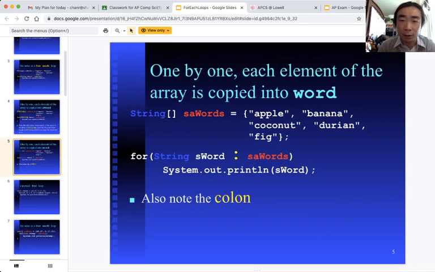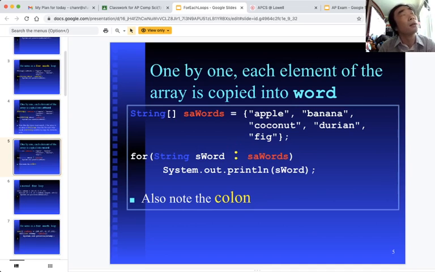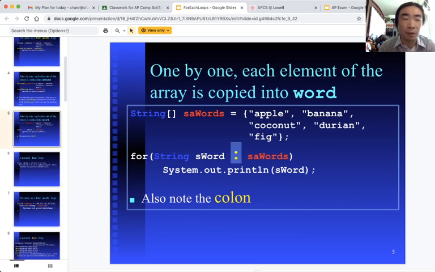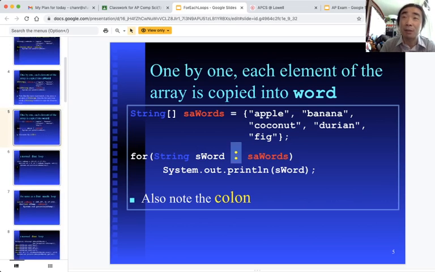Okay, notice the use of the colon too. Did we ever use the colon in Java so far? I don't think so. I think this is the first instance where we actually use the colon as meaning something special. Colon with two periods, not the semicolon with the comma.